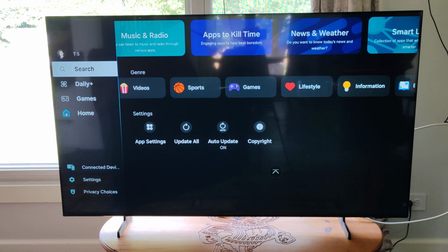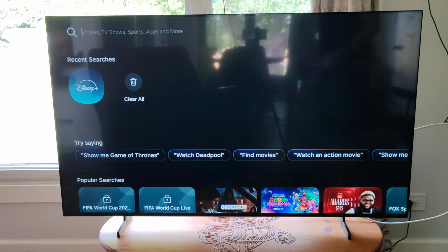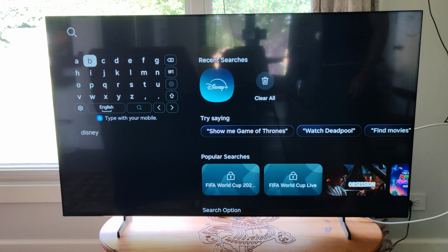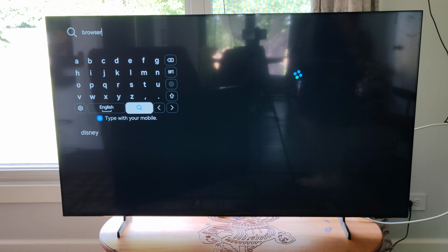Now we could also try going to search and see if we can find these specific apps through here as well, if we don't find anything. So let's just type something in like browser or something like that, see if they have an internet browser on the Samsung TV. And maybe there's an application for this. So let's go to the browser and then go to search right here. So you can try to search for different applications through here.